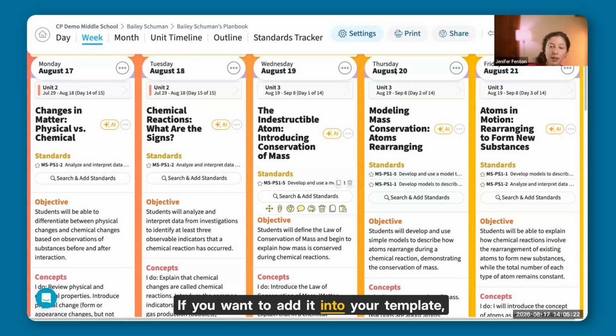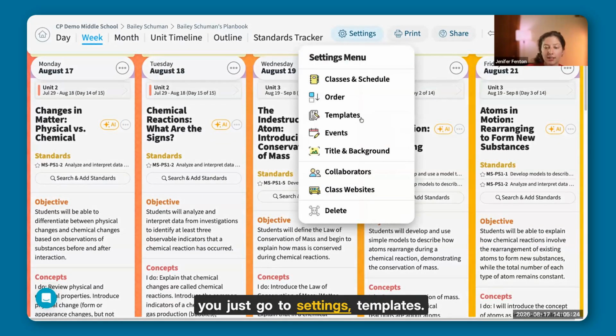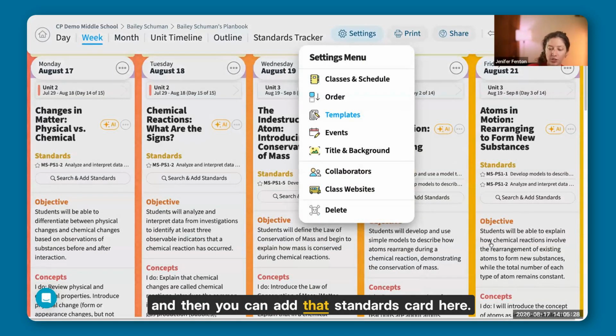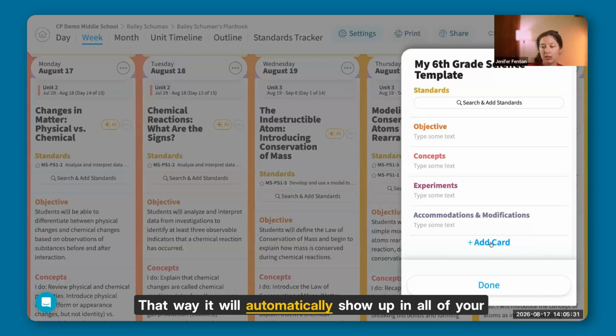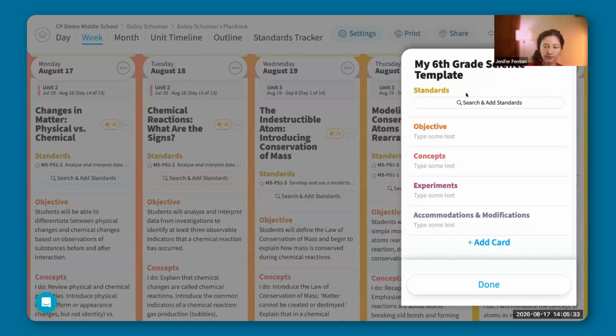If you want to add it into your template, you just go to Settings, Templates, you can customize, and then you can add that standards card here. That way it will automatically show up in all of your lessons.